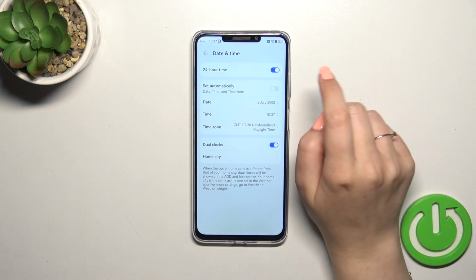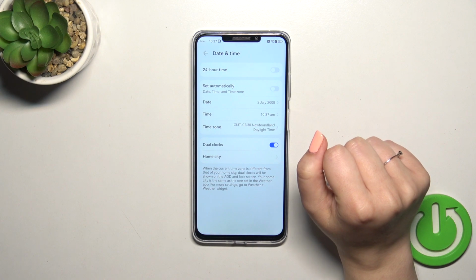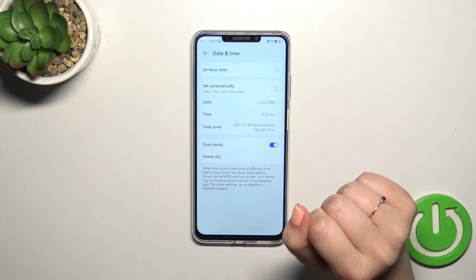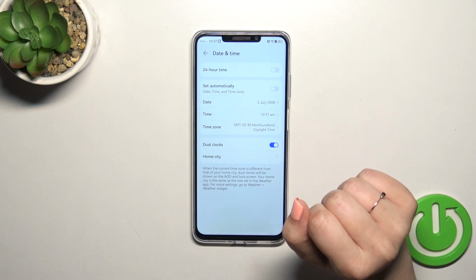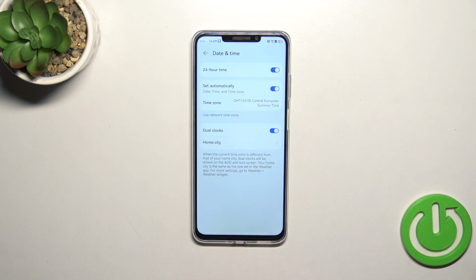Currently we're using 24-hour one. We can also use 12-hour one just by turning off this option. So this is the manual customization of the date and time, and of course you can go back to all previous settings just by tapping on the switcher again.